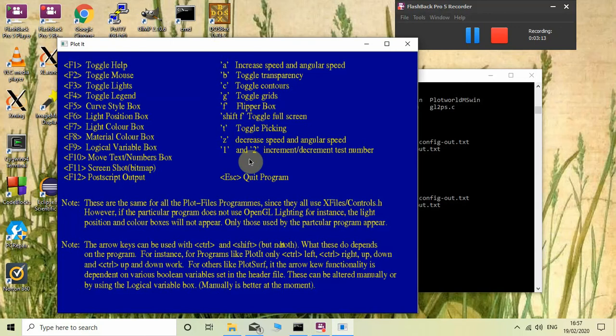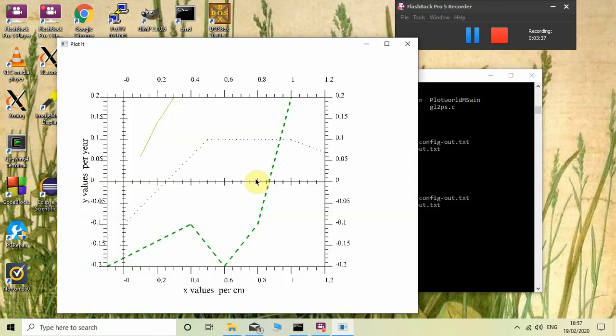Again, all of these things really depend on which of the programs you're using, and the other thing is escape quits the program. So really the only 2 things you always have to remember is that F1 gets you the help page and escape gets you out of the program. Now let's see what we can do.